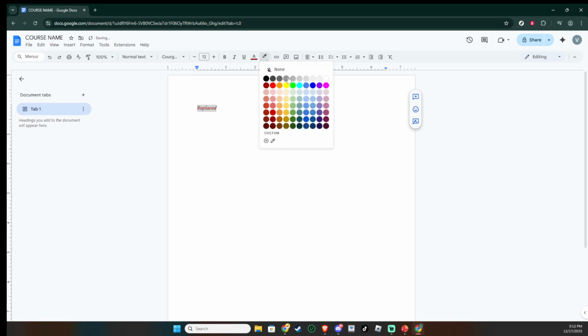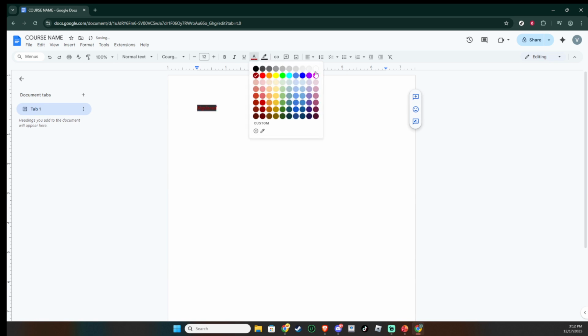For emphasis and hierarchy, apply bold, italic, underline, or strike through. You can click the toolbar buttons or use shortcuts to move faster. Control or Command plus B for bold, I for italic, and U for underline.